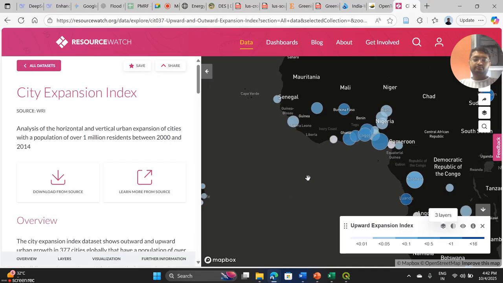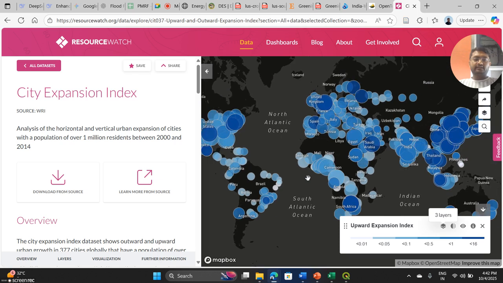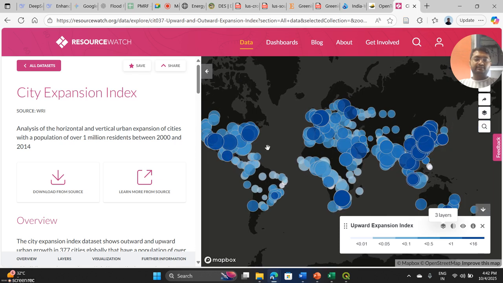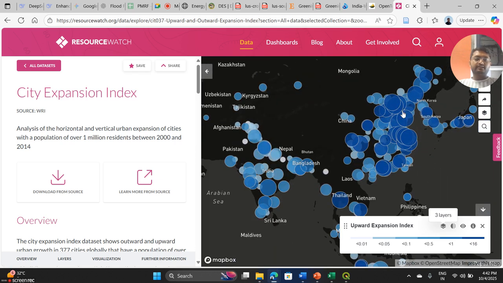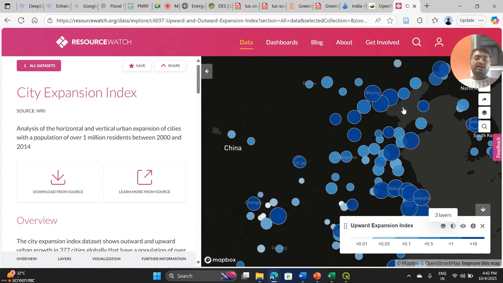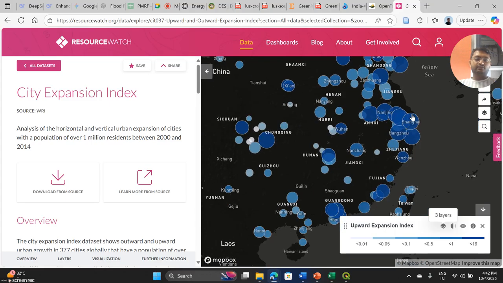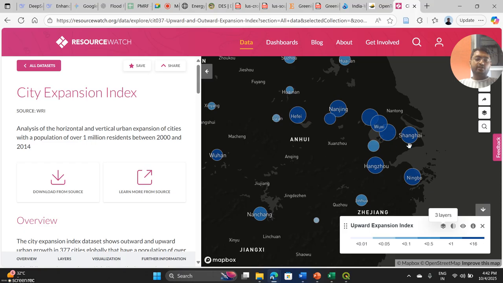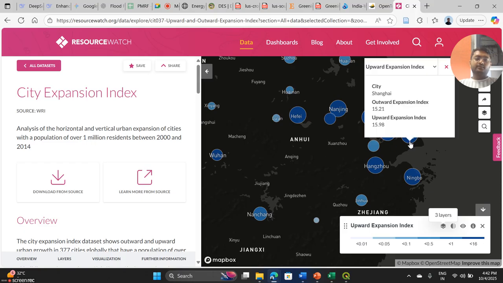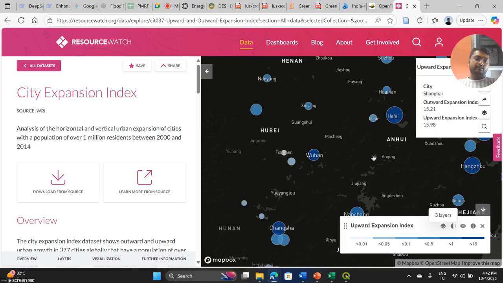You can see cities in India and USA, or even in this part of China, and how quickly they are expanding. Shanghai, for example. Basically there is an outward expansion index and an upward expansion index. Upward means height is increasing, and outward means expansion in the spatial domain.